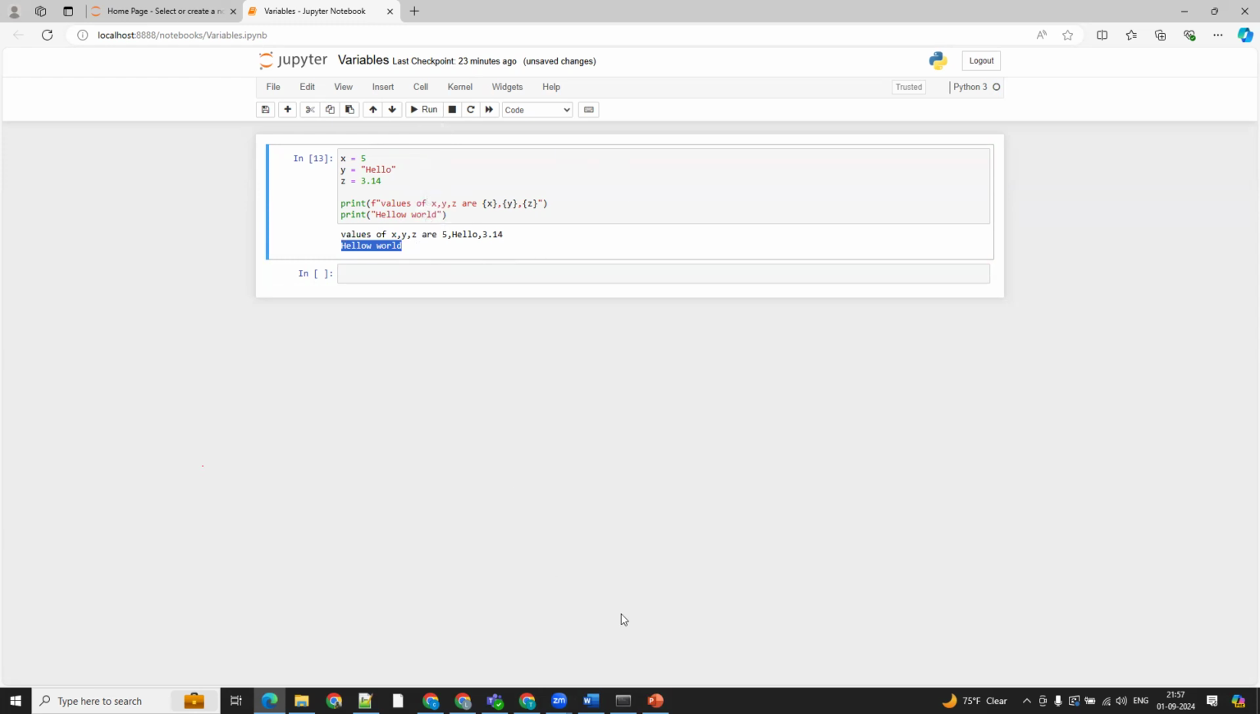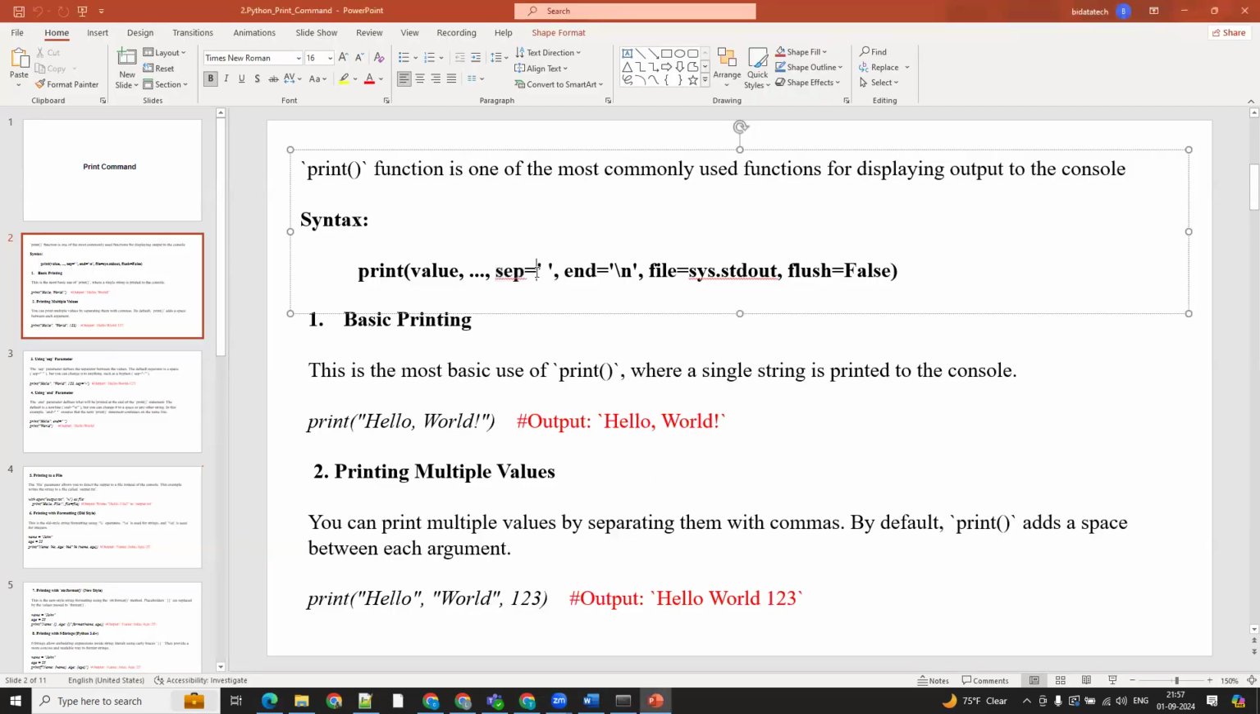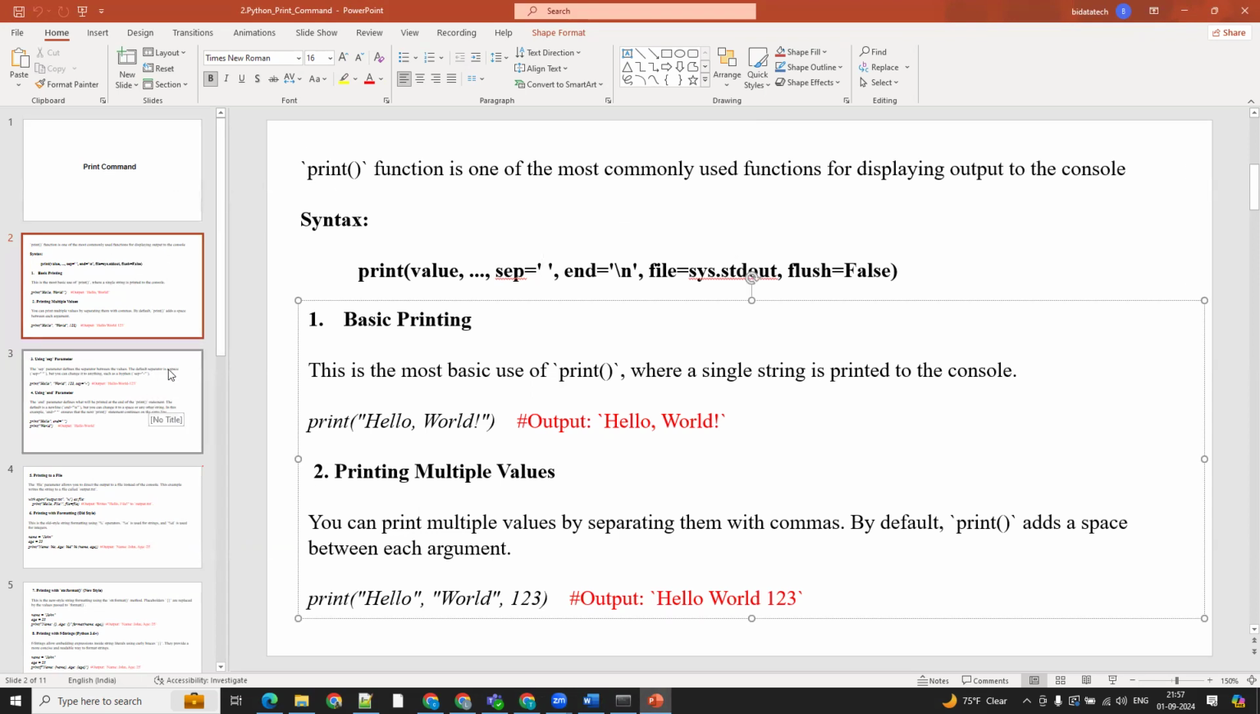Then this separator will help us. Between print commands, what is this separator? Currently it is an empty string, nothing is there. So that is the reason we did not get anything. If you want to do more research on that, you go ahead and do that. I'll give you the syntax and I'll share the PPT with you. You do that research if you want.